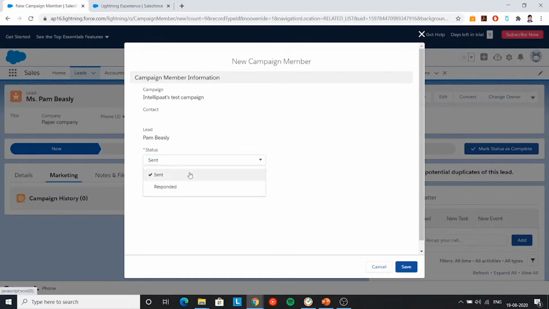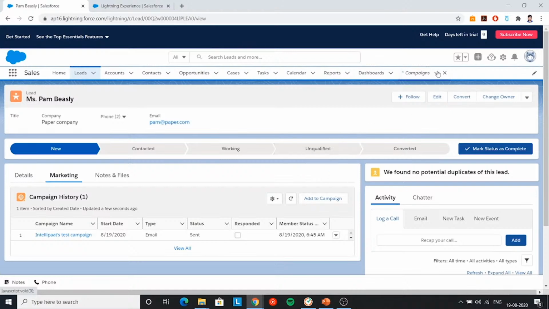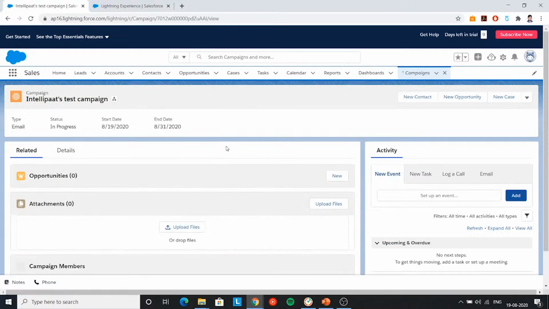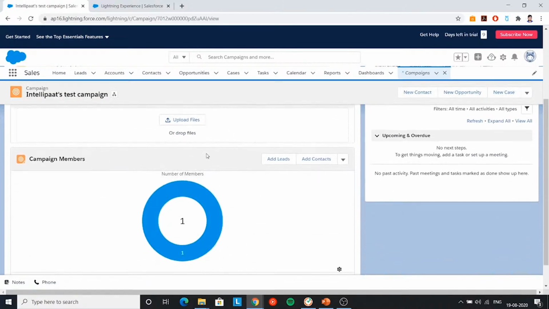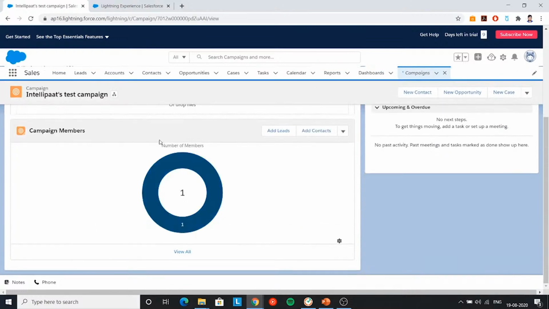And you can see, if you have sent her the email or she has responded, you can put the status right here. We're going to put it as sent, and just like that we have recorded that information. So now let's quickly jump on to the campaign section and see if that is being reflected right now. If I go here, I can see there is 1 campaign member now. Previously there was 0, and there is 1 campaign member now.